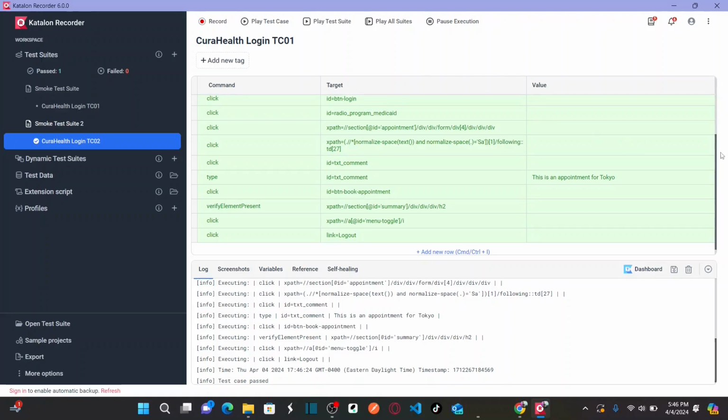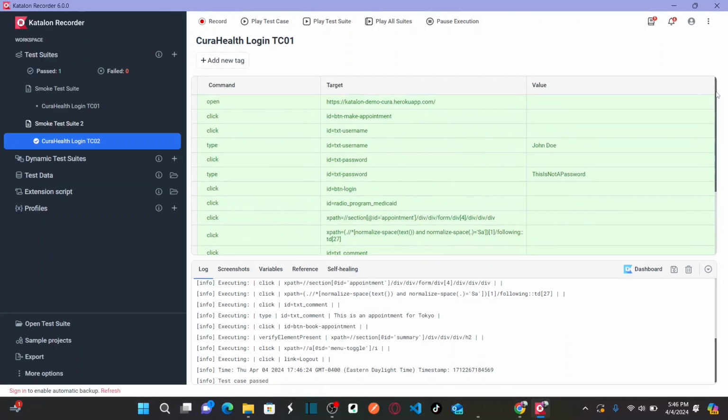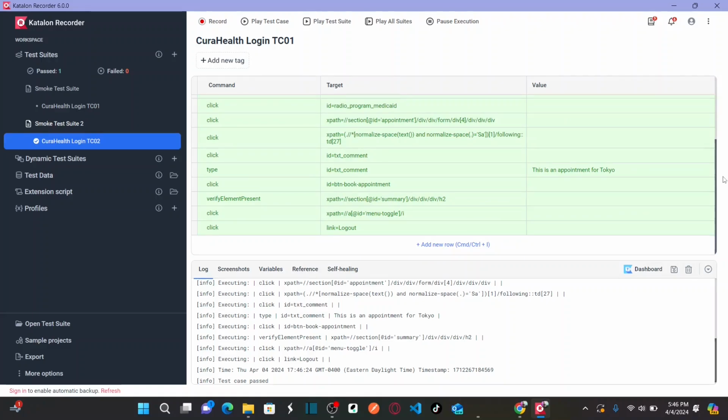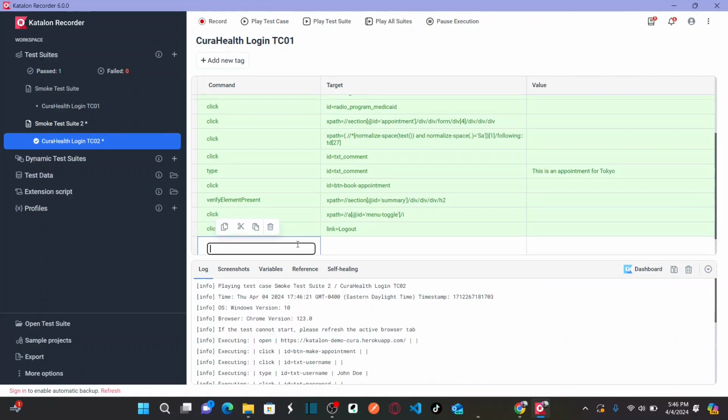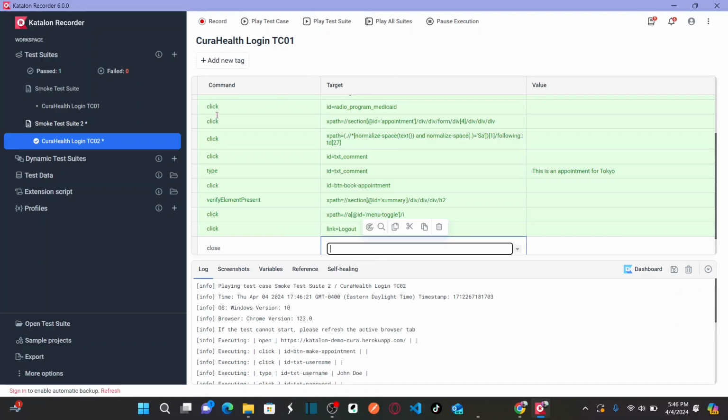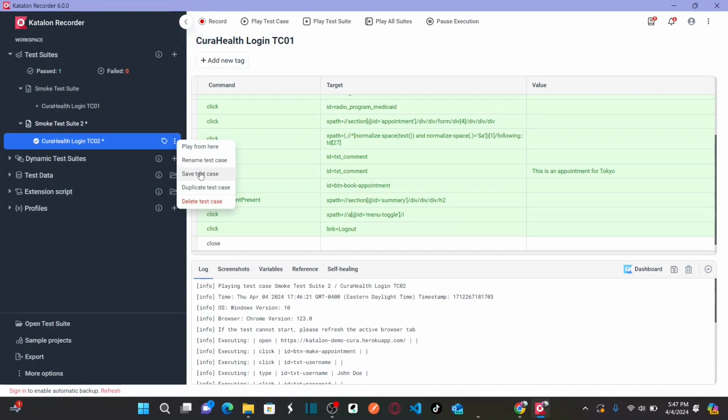So how easy it is, because Katalon Recorder supports existing tab, you can perform some manual tasks on the web and you can perform the automation task on the same tab itself. Right? Now I would like to add another step here to close the browser. Let me click on add new row and close. See, you can see this is close. So this will close the active browser and save this test case.